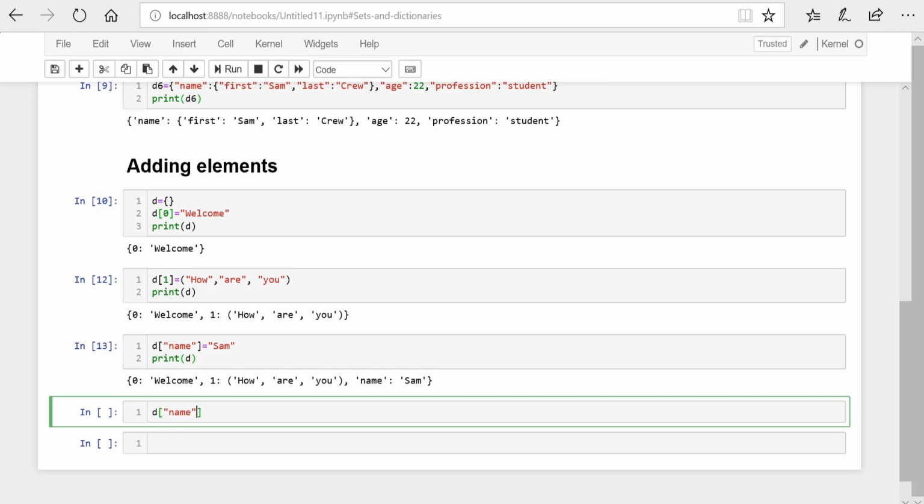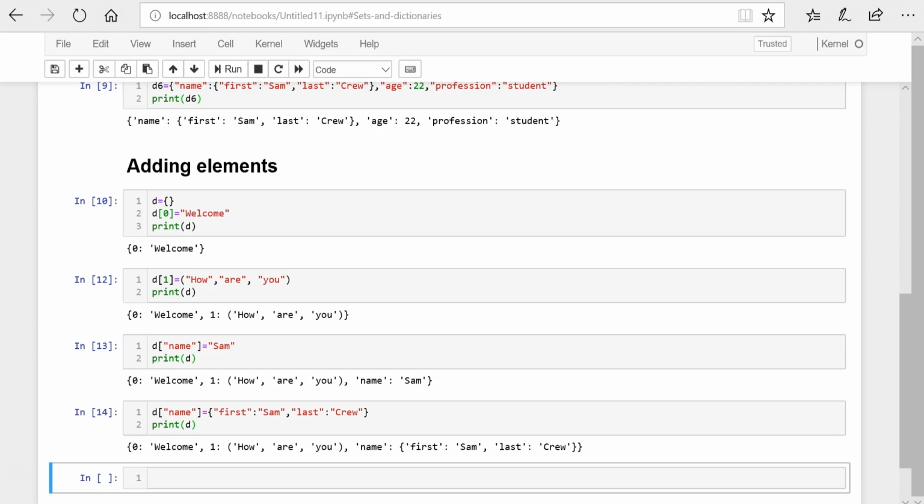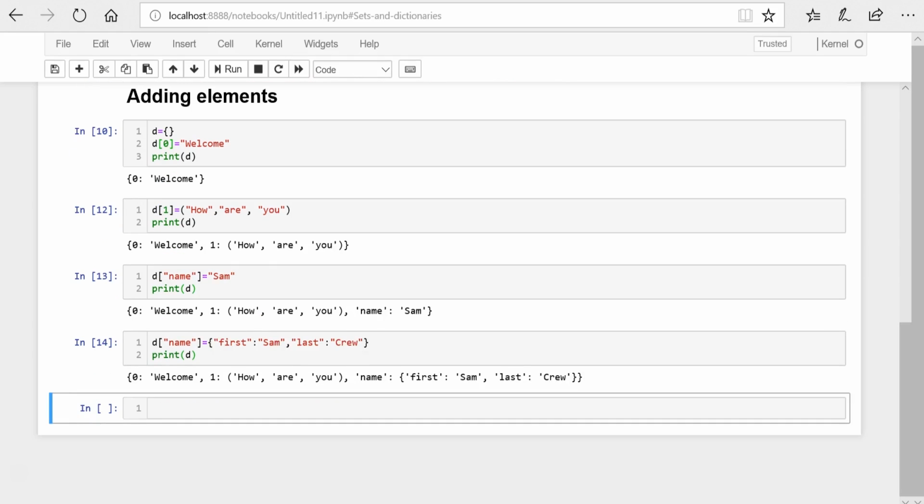So I'll again say name, where the index is supposed to be, and then equal to curly braces where I'll create my dictionary. So that'll be the key first, which will have the value Sam, and the key last, which will have the value Crew. Print D out, and there you go. So your value for the key name has been updated now. So we saw how we can add elements or update elements.